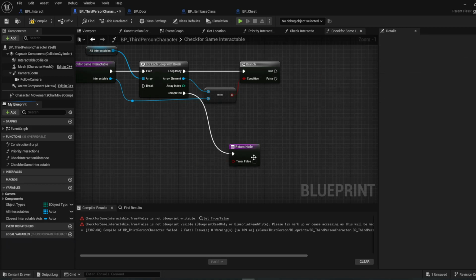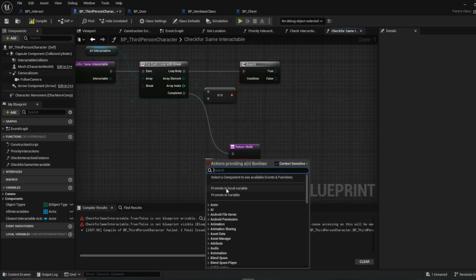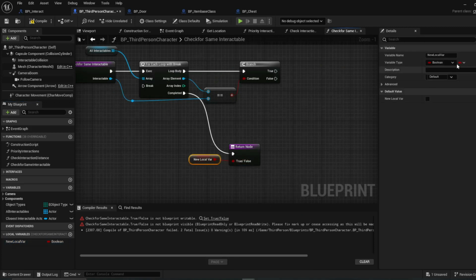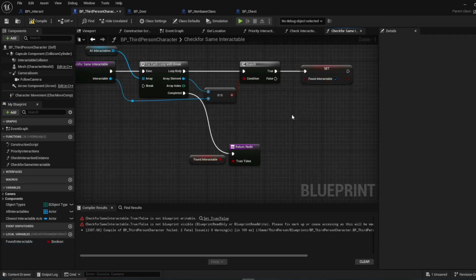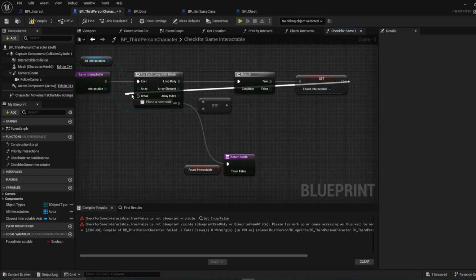Okay, I'm just going to delete that. I'm just going to make a new one. Name it true, false. Oh, it might not let me because the return node is already named that. Let's name it found interactable, and then we'll do default of false and set it to true. There we go, and then you just want to break it there.